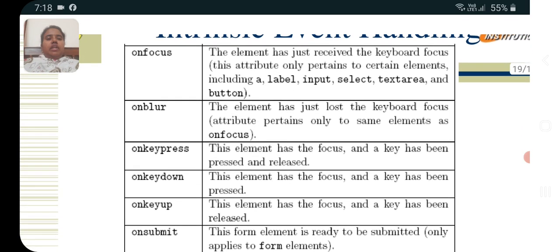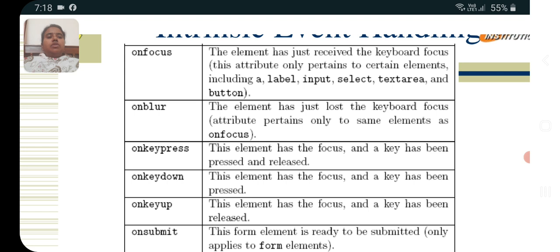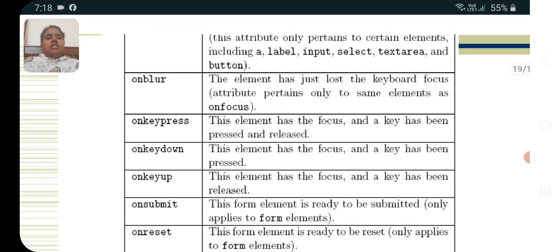onfocus: the element has just received the keyboard focus. This attribute only pertains to certain elements, including label, input, select, textarea and button. onblur: the element has just lost the keyboard focus. This attribute pertains only to the same elements as onfocus. onkeypress: this element has the focus and a key has been pressed and released. onkeydown: this element has the focus and a key has been pressed. onkeyup: this element has the focus and a key has been released.